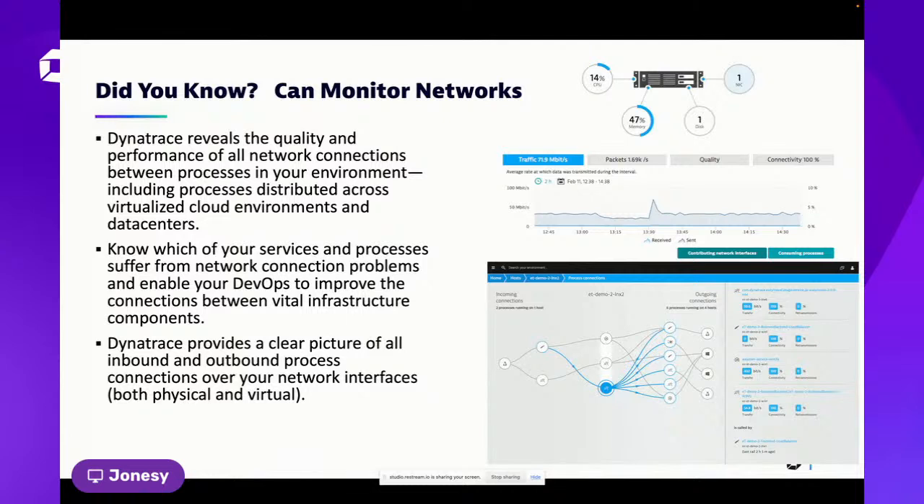In addition, when you start deploying Dynatrace out onto multiple hosts and multiple servers, it will automatically allow you to start understanding the network flow and the network traffic between those servers, as well as the processes on those servers. Now, not a lot of people know that Dynatrace actually automatically does this network monitoring.